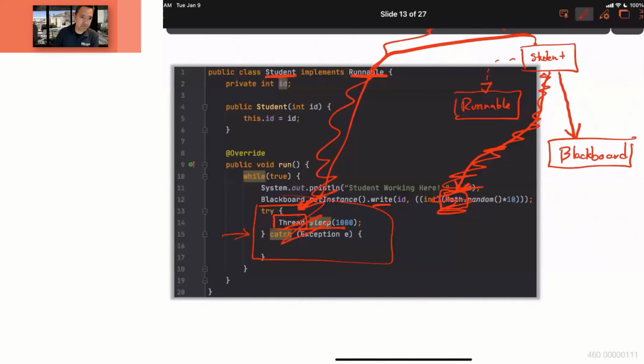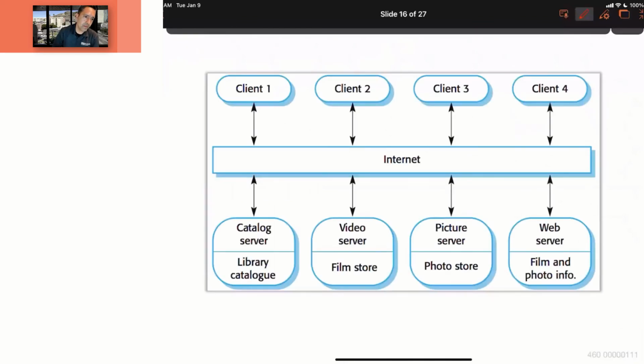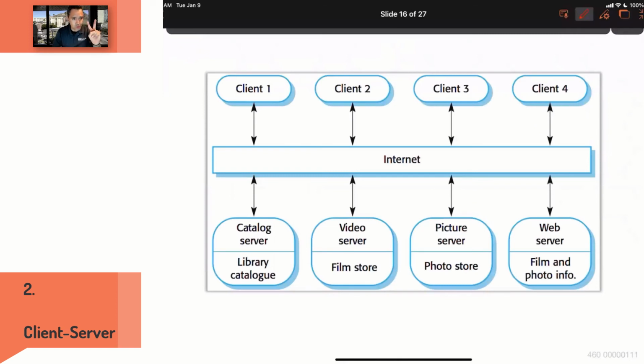Okay, so Blackboard, done. Next, client server. For the client server pattern, the most important thing that I want you to remember is that with this pattern, we are talking about two different pieces of software.